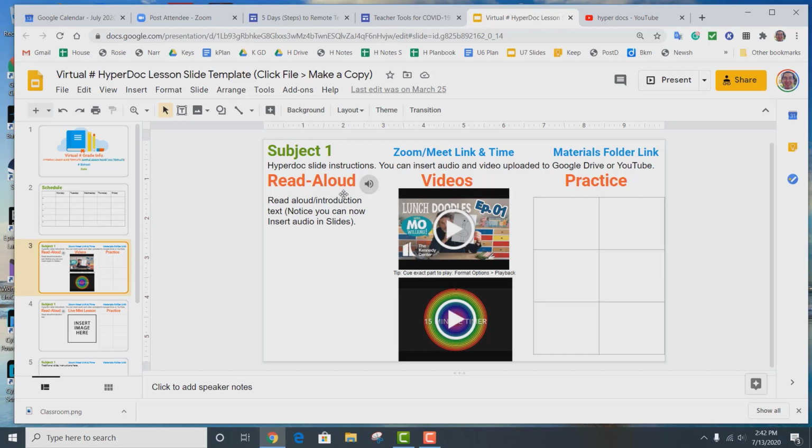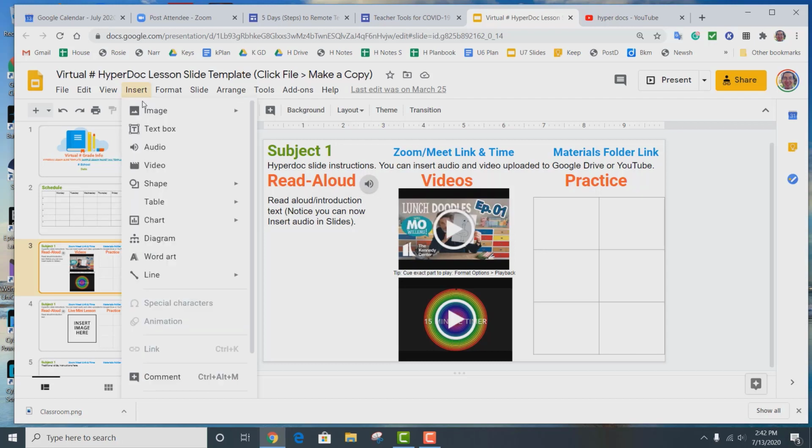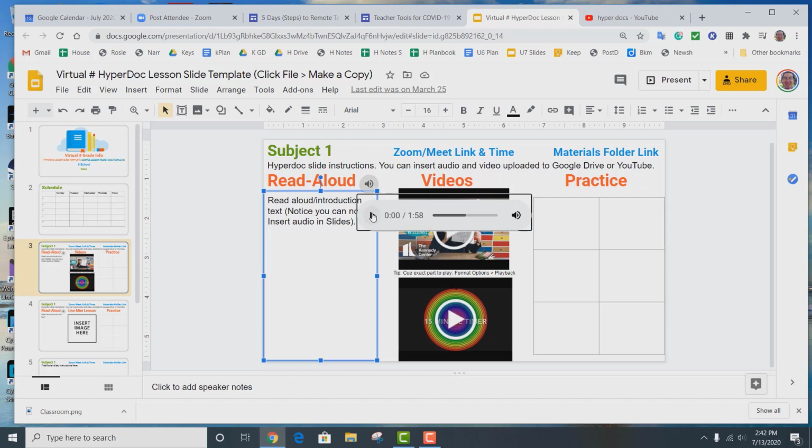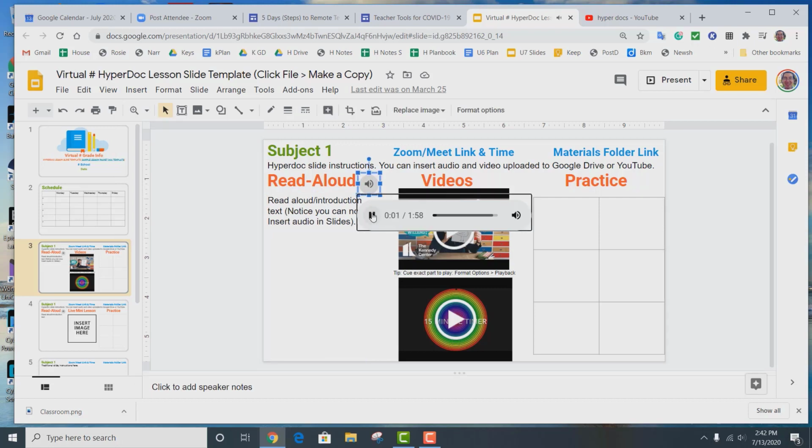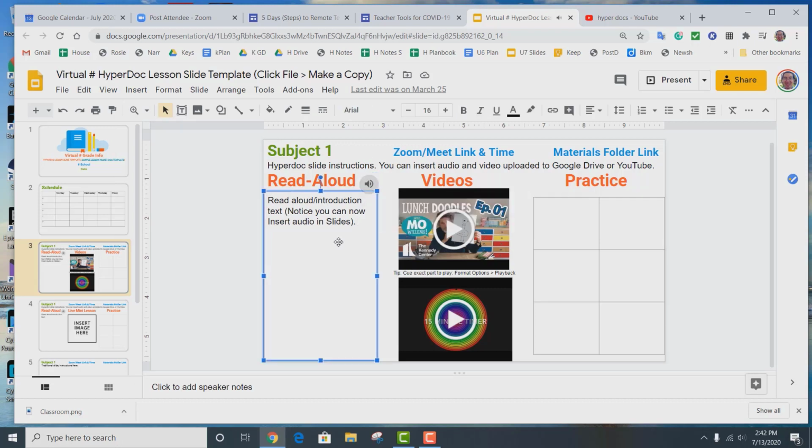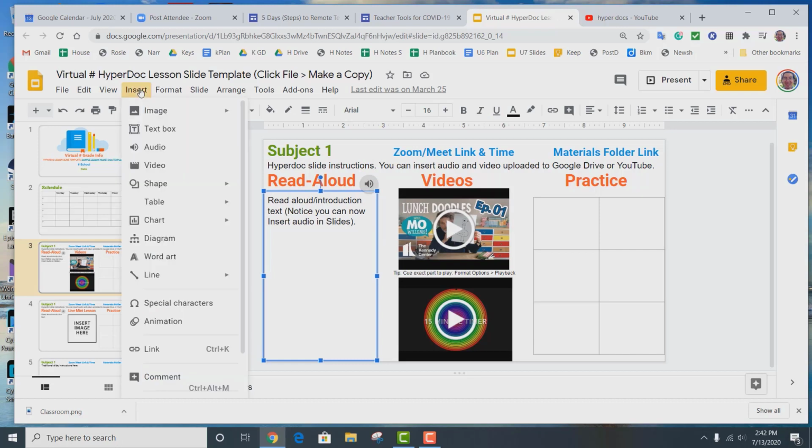So if I look at this slide here in Google Slides, some of you may or may not be aware that you can now embed audio. If I click on Insert, I can embed an audio file. So this could be a narration of the slide, or sounds, a read-along. You can embed video and then shrink the size of the video. I think most people are familiar with that.